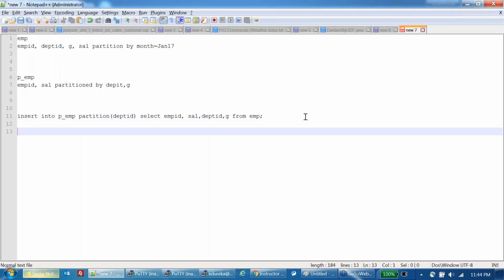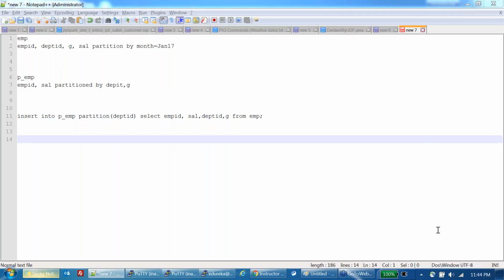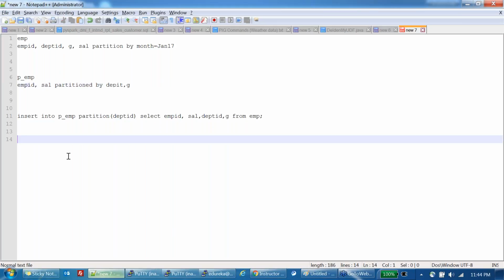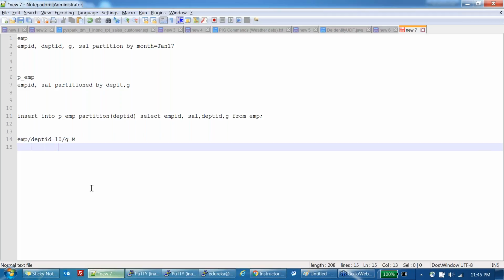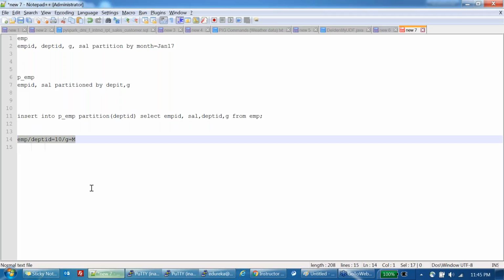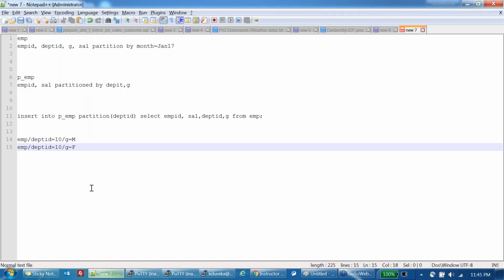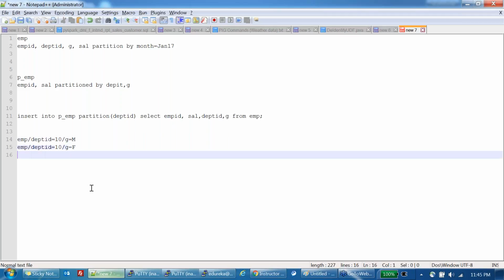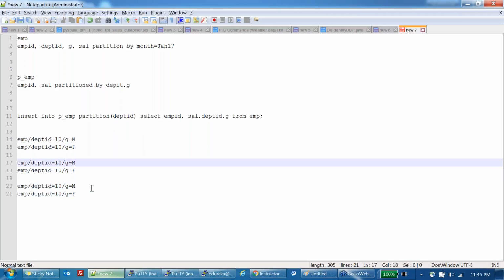And how will that look? This way. If this is the sequence, my subfolders would be: my employee folder, that's my parent folder, then department ID equal to 10. Inside this, I would have 2 subfolders, G equal to M, G equal to F. Similarly for department ID 20 and 30 also, 6 folders.